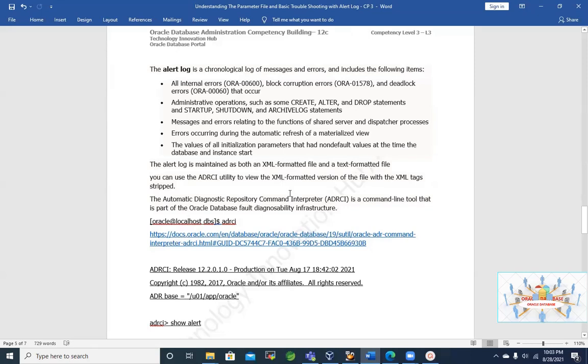What we looked at earlier is the text-based one. You may remember we just ran the vi command on the alert log file. That is a text file. There's another, XML formatted file, which can be easily used with ADRCI, right? Automatic Diagnostic Repository Command Line Interface.